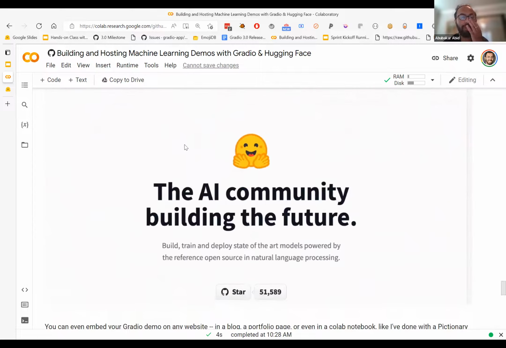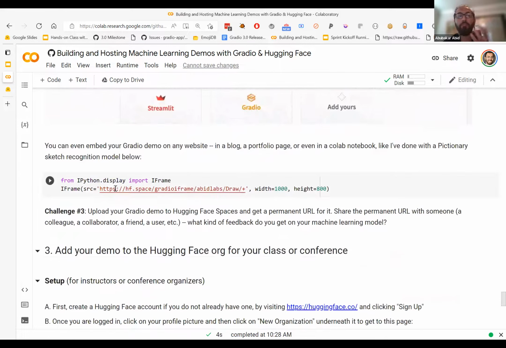And the cool thing is, once you have this, then you can do things like embed that demo in other places. Let's say you have a personal website or a portfolio, then you can embed that demo there, and that can be a cool way to show off the demos that you've built.